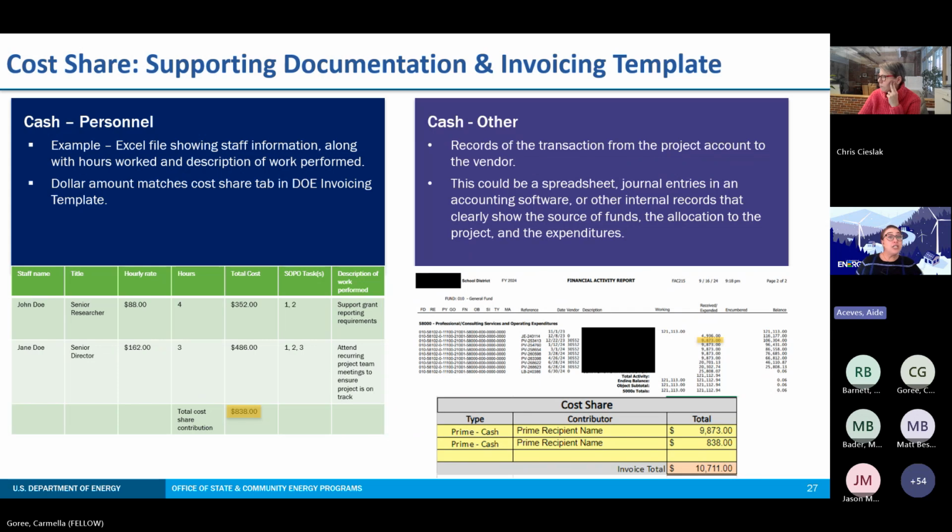So next up is cost share. So again, our golden reminder that you will need to meet the cost share percentage outlined in your terms and conditions on an invoice basis.